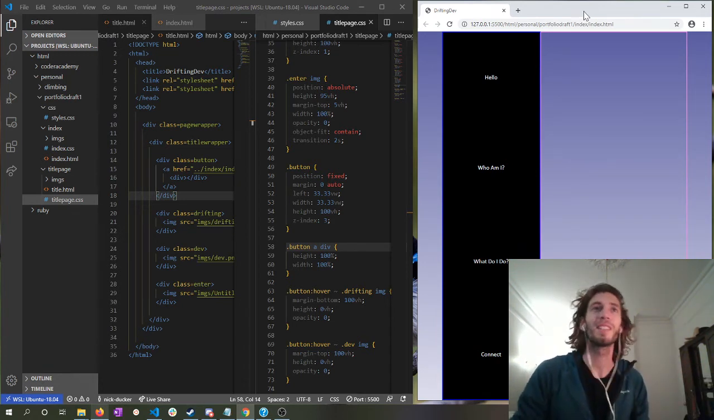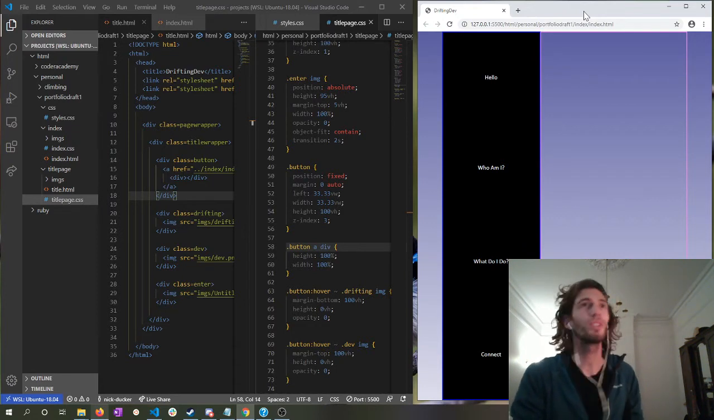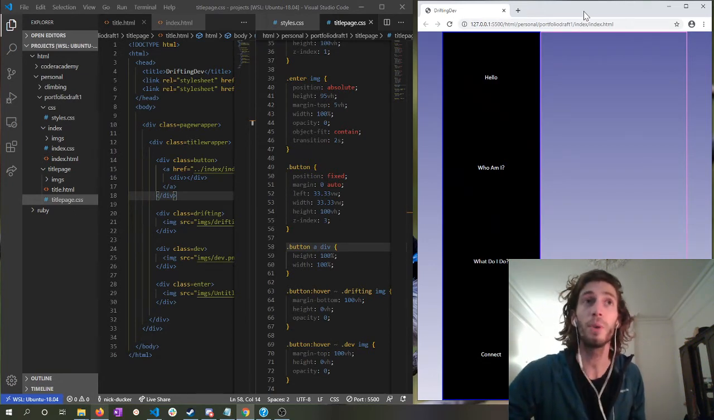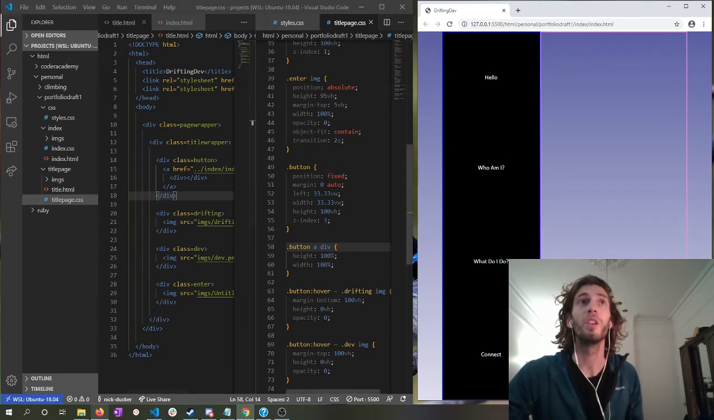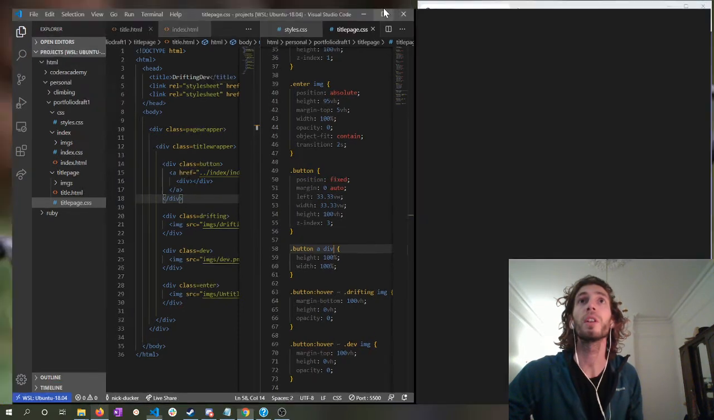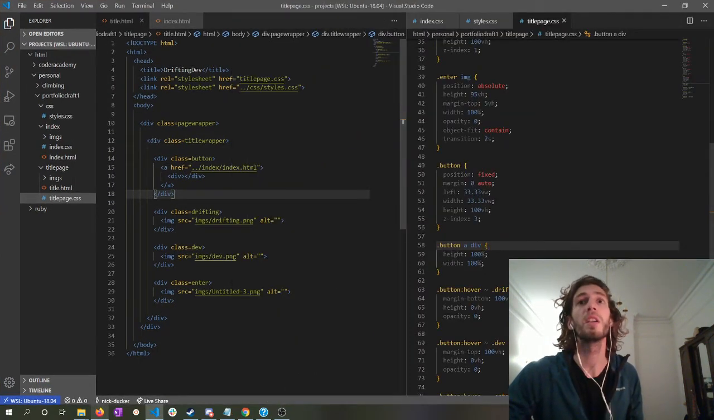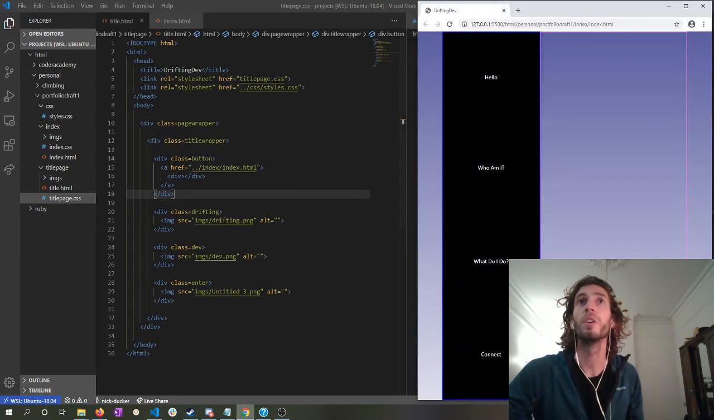Whereas with CSS, it's like 5 billion trillion different ways to do the same thing, and sometimes there's only one way to do the one thing, and you have to know it, and if you don't know it, no bueno. So let's look at the first one. This is the title page. So, oops.